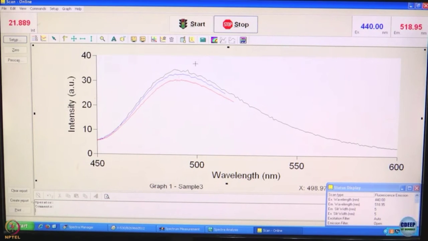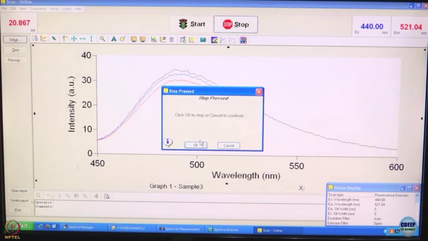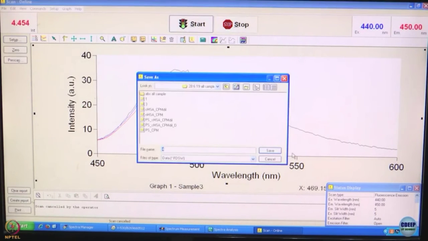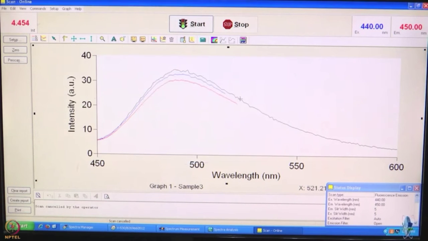Maximizing or minimizing is not the solution. You have to optimize it and find the best possible time for your measurement. Right. So, we stop this measurement here, and now I will show you another kind of measurement that can be done on an emission spectrophotometer.